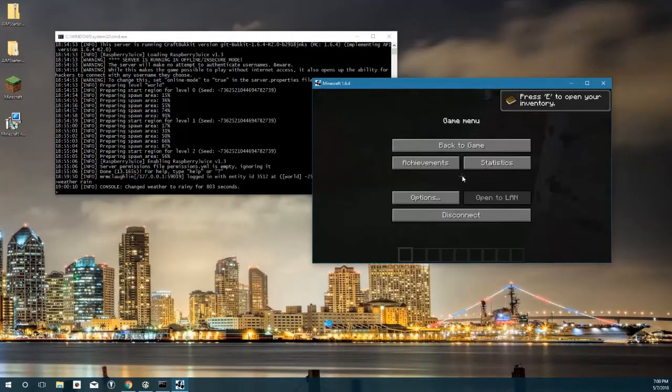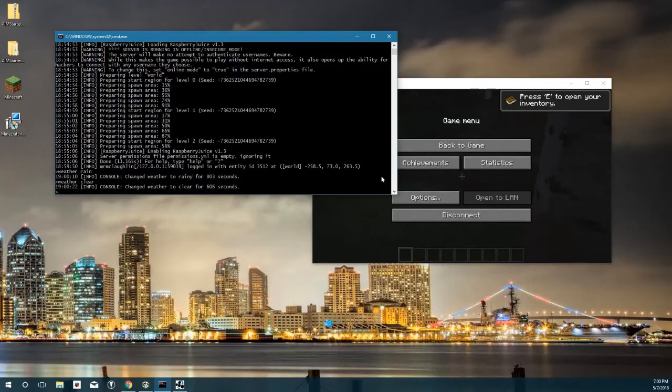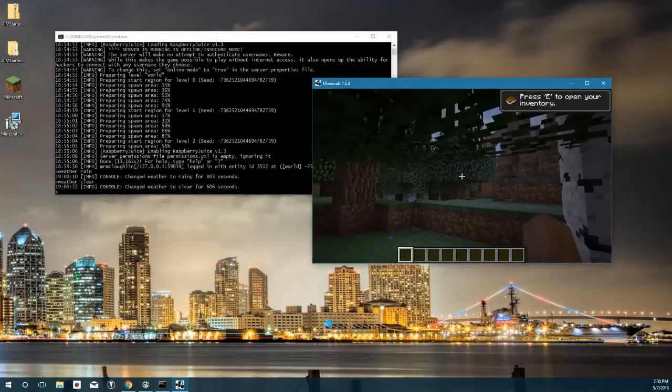Now we can clear that weather up just by going back and typing weather and clear. And you can see it'll clear it up. It takes a minute or so for it to clear up. It doesn't happen immediately. It kind of slows down and gets sunny again, and it's all clear.